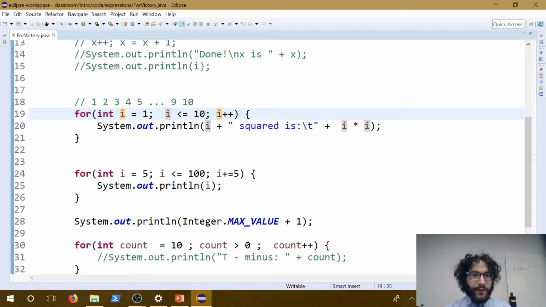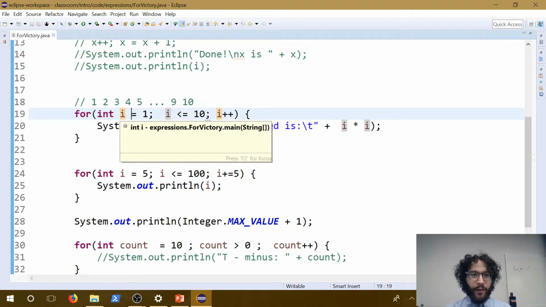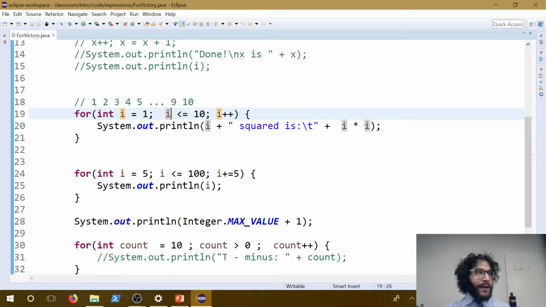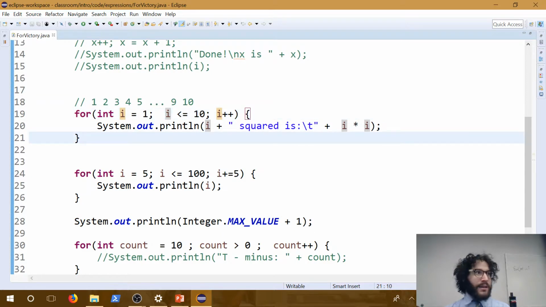So this statement printed out, if you remember, System.out.println, i squared is i times i. So i would start out at 1. We'd test: is 1 less than or equal to 10? Yes, it is. So we run the loop. Then we print out 1, because the current value of i is 1, squared is 1 times 1, which is 1. Then we'd go to 2. Then we would run the update.